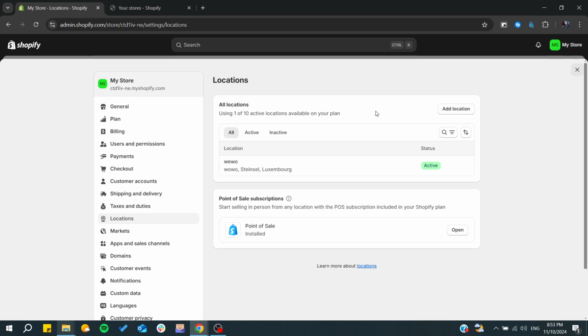So as you can see, those are the simple steps that you can use to delete your location.